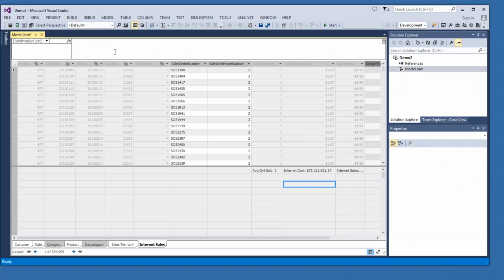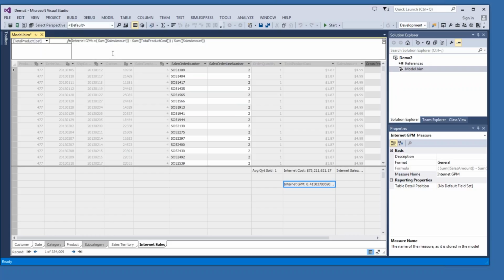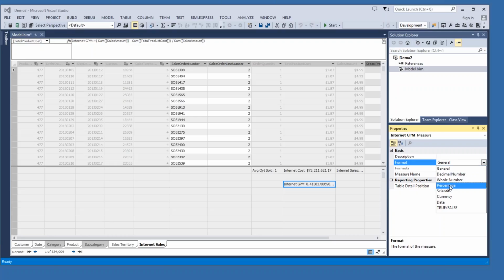So I'm going to go to a new formula, and I'm going to say internet GPM equals, so I'm just giving it a name, and what here I want to do is the sum of my sales amount, remember that formula, minus sum of total product cost. I'm going to divide that by the sum of my sales amount. Now I shouldn't get an error there. Yep. And you notice here my gross profit margin is now a decimal. I can go to format and I could change that to a percentage.